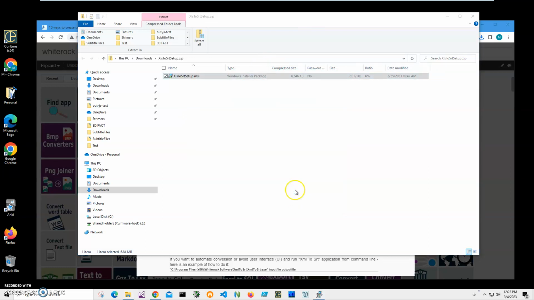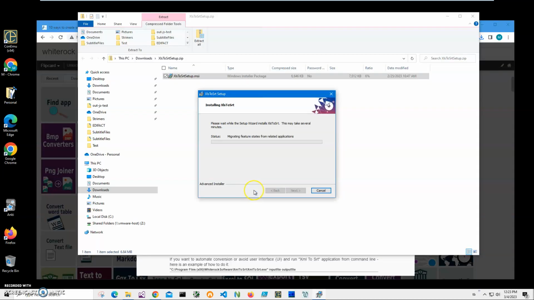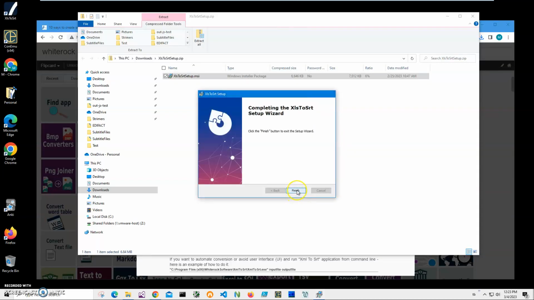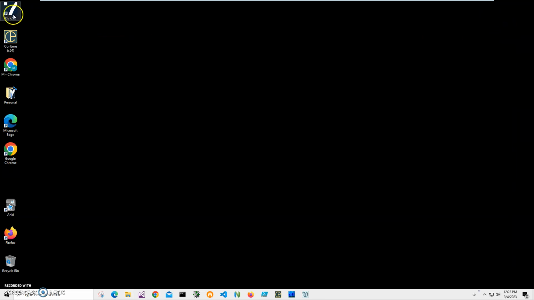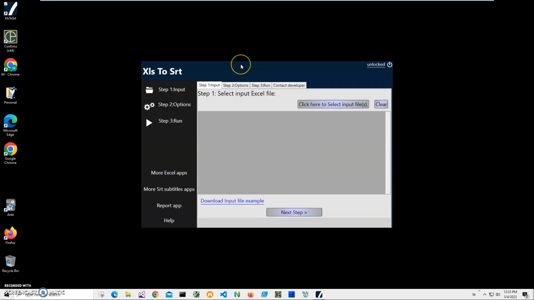Click on next, install. Click on yes and click finish on the final screen. And you can see the application has been installed on my computer. I have a new shortcut on my desktop. Now I can close this and double click on the shortcut to launch the app. Now conversion is a 3 step process. In step 1 we have to select the XLS file.